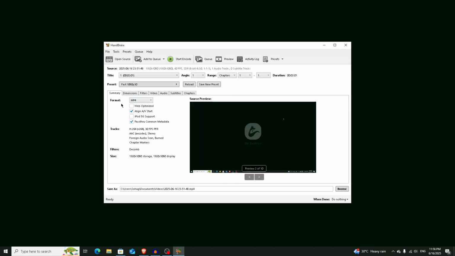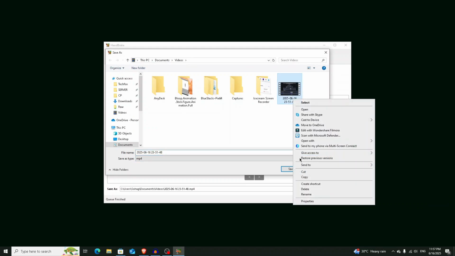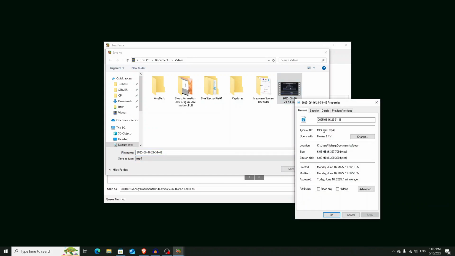And from here, normally you have to click on this format option and choose MP4. And after that, normally click on this start encode button, and it is going to be converted in MP4. So if I click on this browse button, here you can see that our file has been converted to MP4. So now if I check the format, here you can see that the format is .mp4.